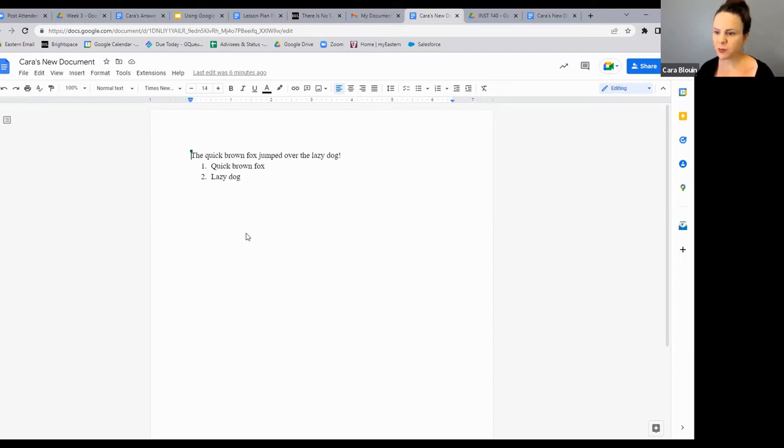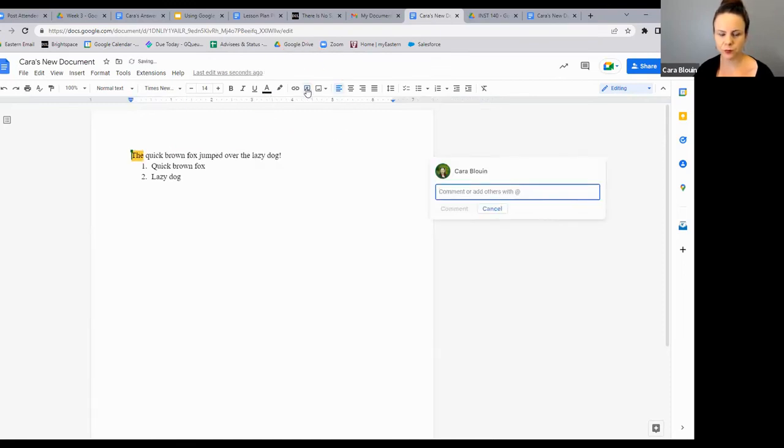To comment on somebody else's document, go to the top and click on the speech bubble icon. Highlight the thing that you want to comment on. And then click Comment. This way you can make edits to the other person's document without changing it.